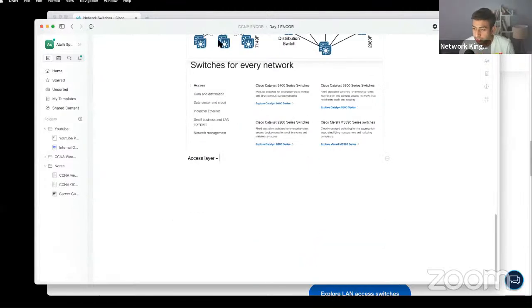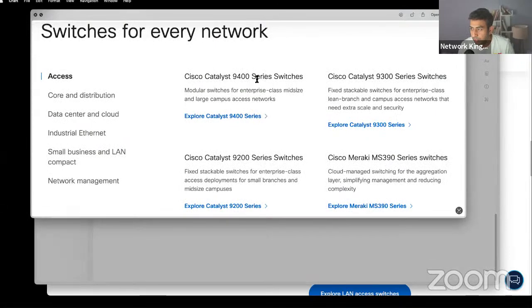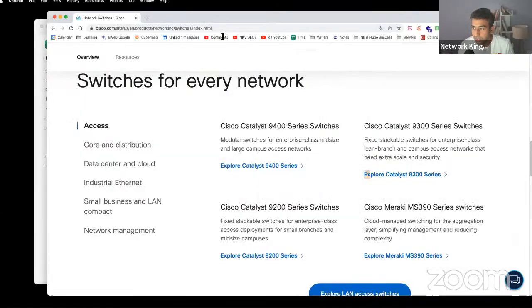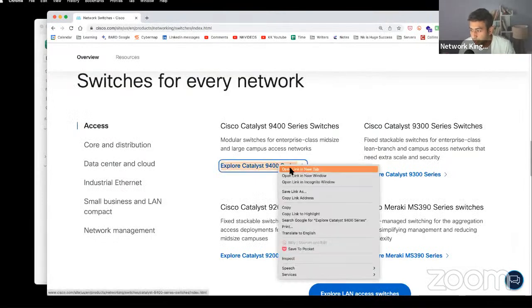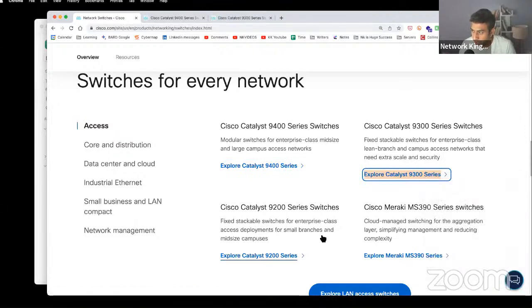Okay, do not just remember or cram all these numbers. But yes, these are the latest ones. 9400 series. You can explore the data sheet. This is how engineers check. So 92, 93 and 94 are.